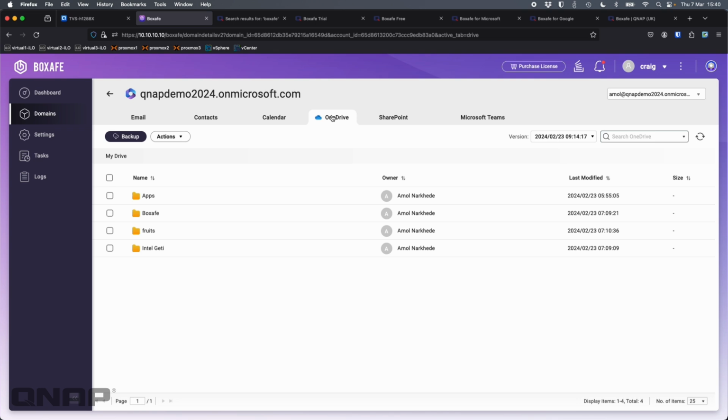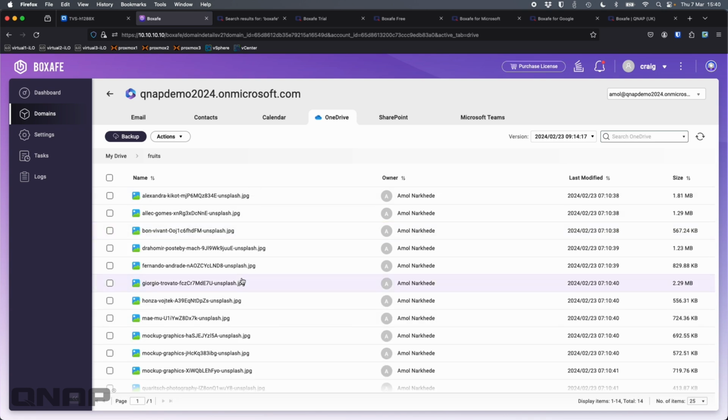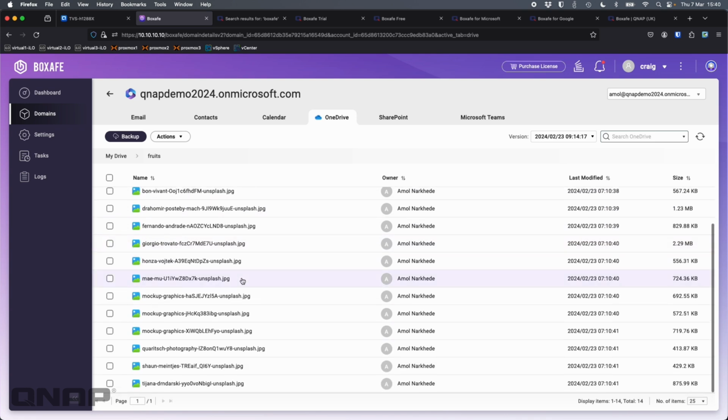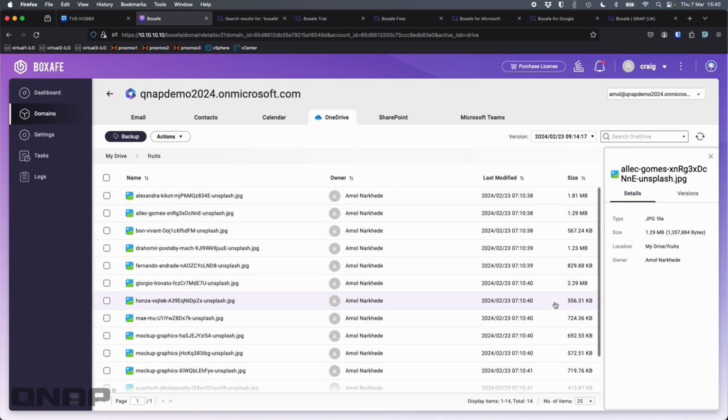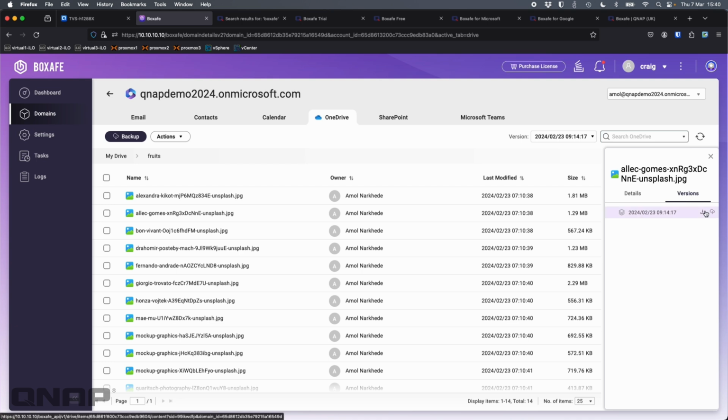With the OneDrive, you can see the individual data per user. So we're looking at a user's OneDrive here. I can click into Fruits, for example, and there's a bunch of images that were backed up. So some test images that we've got. You can click on it and get some information. You can see different versions if you've done multiple backups. So you can pull down the information off it, download the image if you want to.